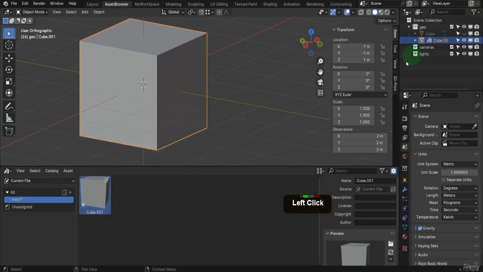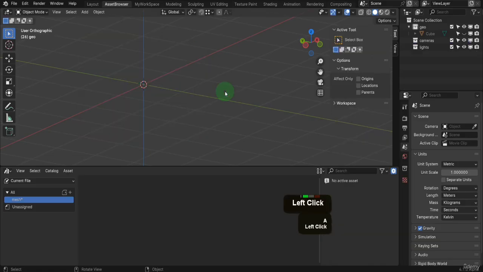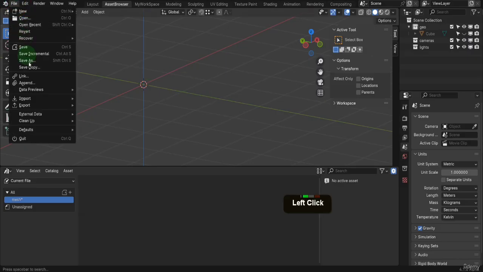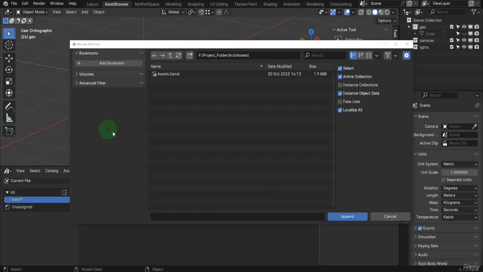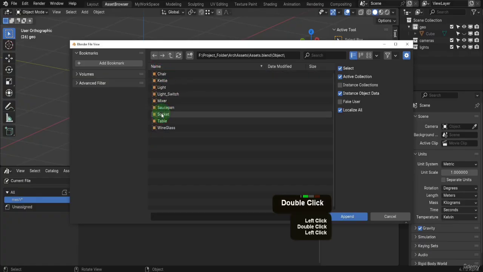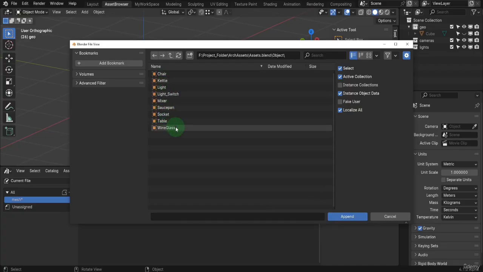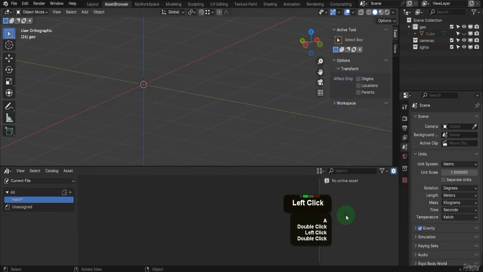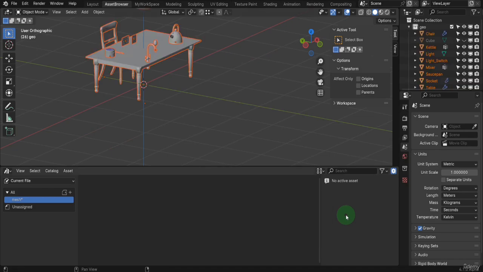Back in Blender, let's clear the current scene. Press A to select all objects, then X to delete them. Now let's bring in the assets we downloaded. Go to File, scroll down to Append, and navigate to the downloaded blend file. Double-click to open it and enter the object folder to see all the available objects. To import them, select all by pressing A, and then Append to import them into our scene.